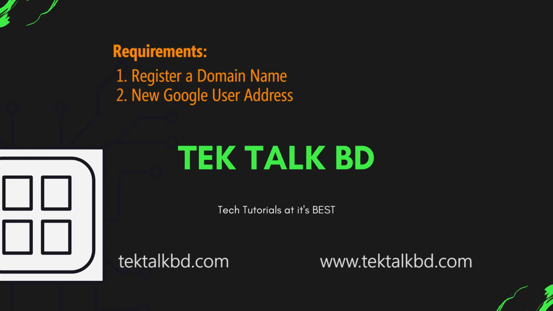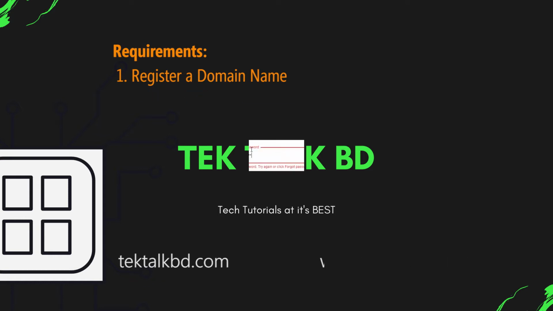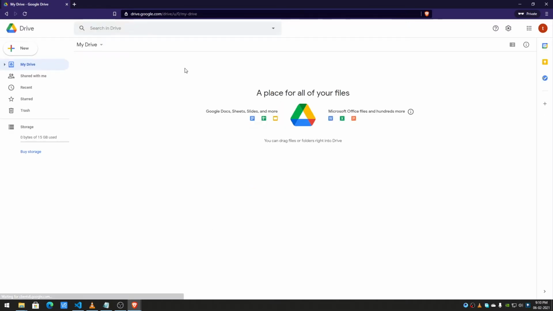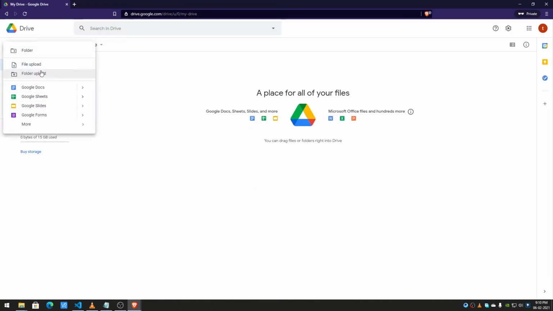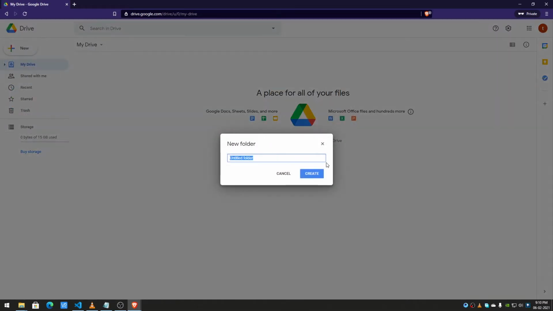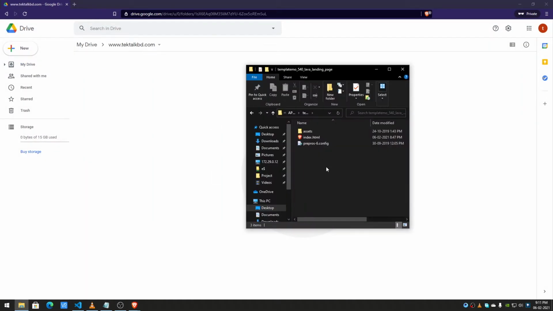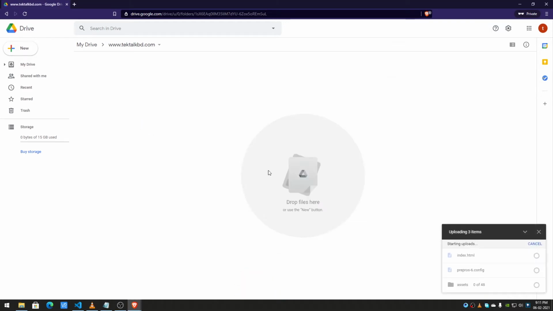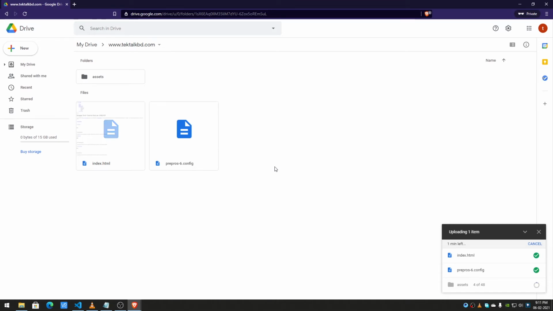You don't want to use your personal Google address here, as the documents in your Google Drive will be public and unsecure. Then log into your Google Drive and make a new folder with the name you want your visitors to put in the browser. After making the folder, drag and drop your website data into this folder. It will take some time depending on your internet connection and the size of your website.